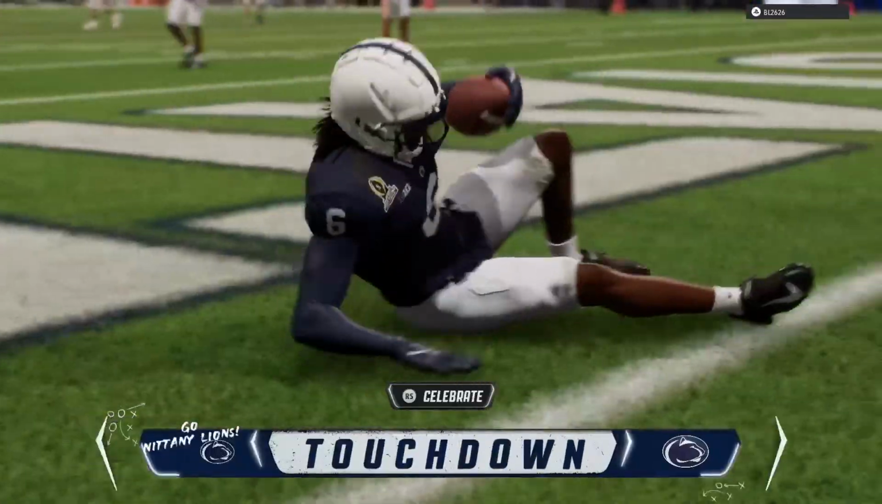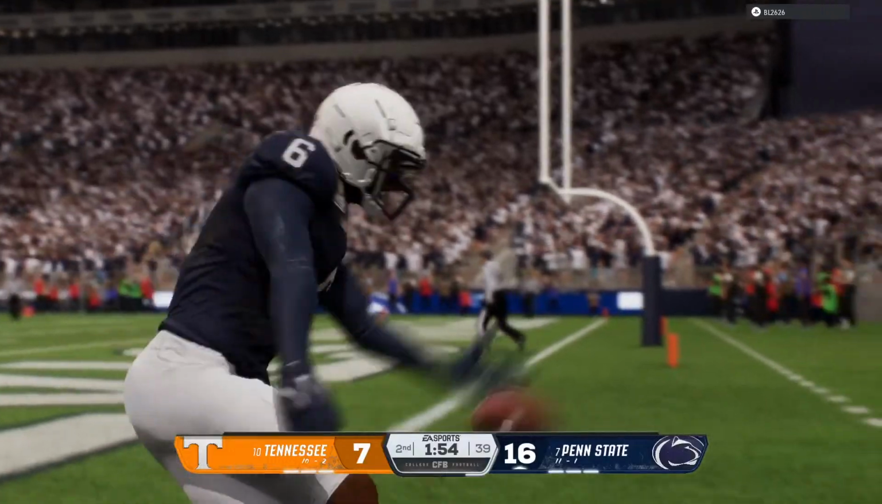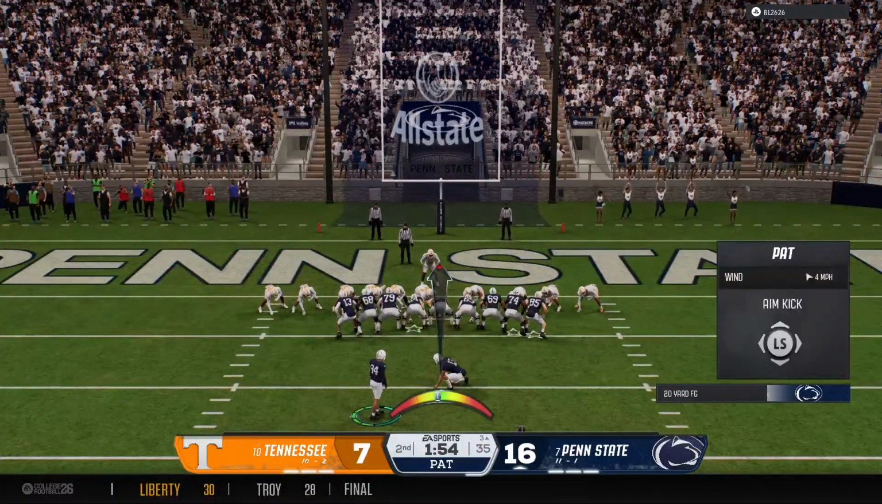Touchdown, Nittany Lions. There was no catch in the meantime, but they were backed up to start the drive. It's some bold play calling, great execution, and he reached the end zone.